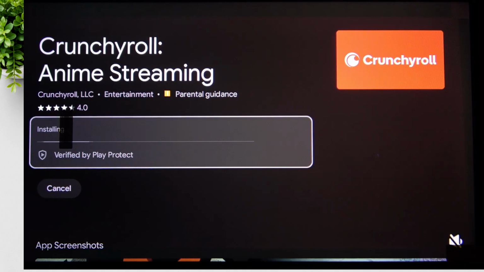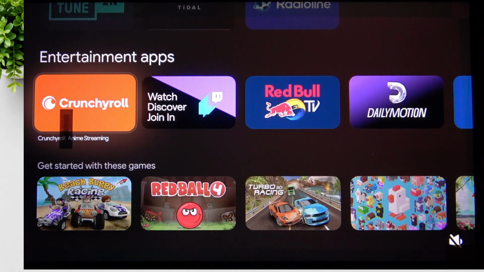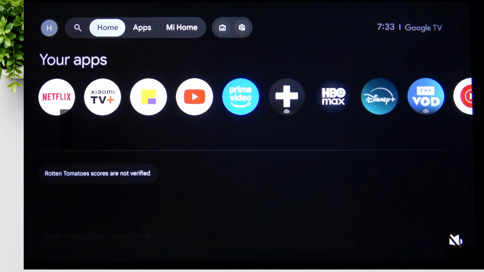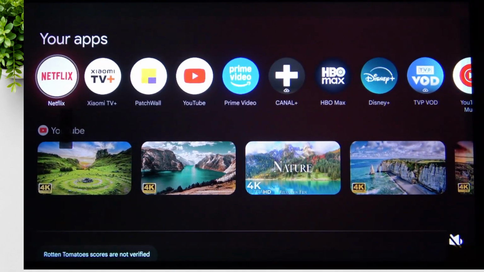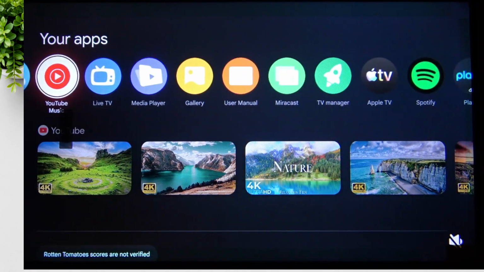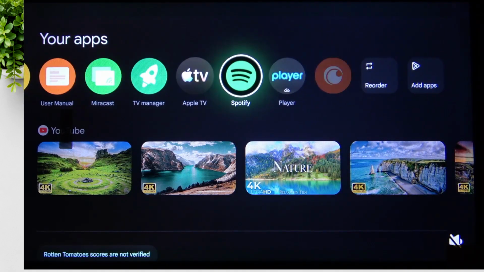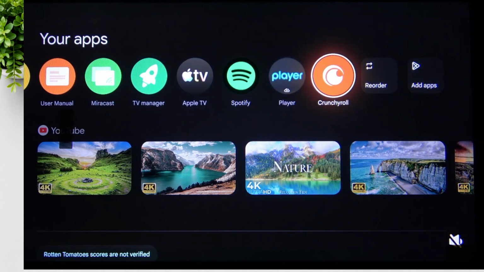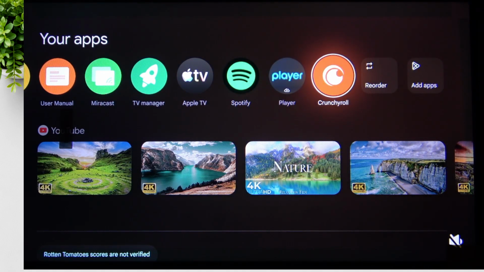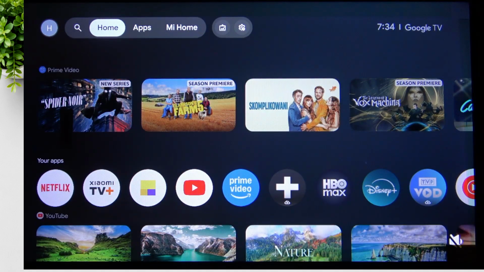After that, it will be automatically added to your home screen. Let's wait until the application is installed. We can already leave this menu and just go to our home screen. In a moment, if we check your apps menu, we'll be able to find the newly installed app in here. Here is our application. That's it.